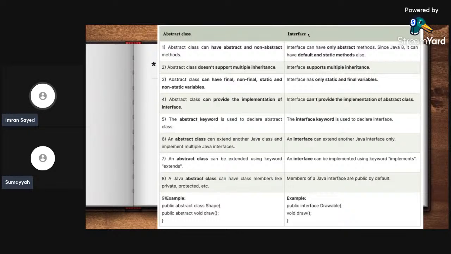An interface is basically a blueprint of a class. Okay, cool. So we'll go on. Abstract class can have abstract and non-abstract methods. Interface can only have abstract methods. Since Java 8, it can have default and static methods also. Okay.